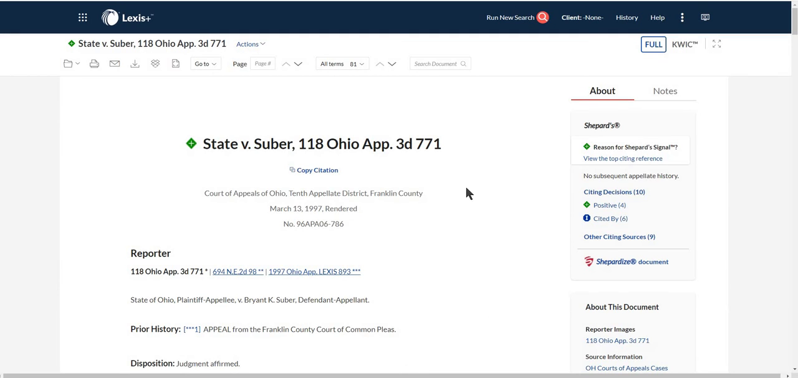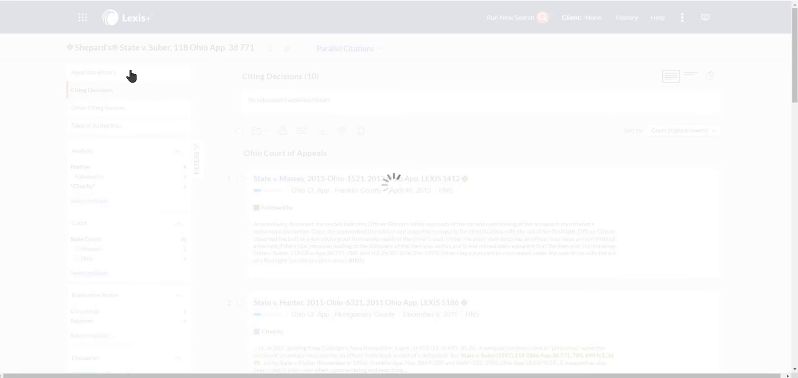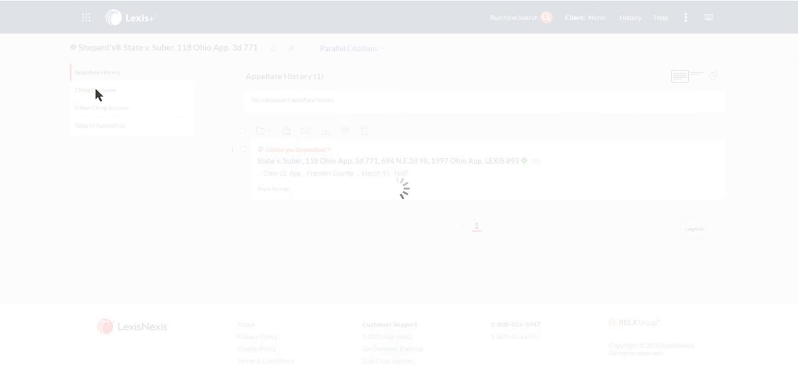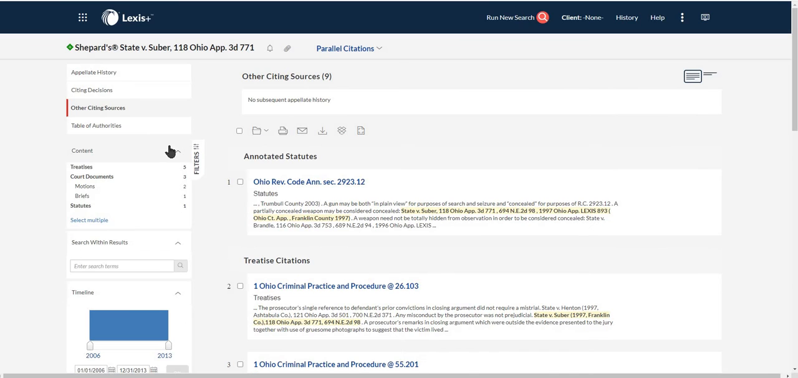Okay, so that is a quick overview of Shepard's. You can also get the full Shepard's document or full report by clicking that button there. And now you see the whole thing. Is there any appellate history? There's one. Citing decisions or other citing sources.